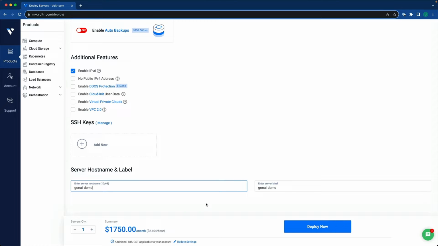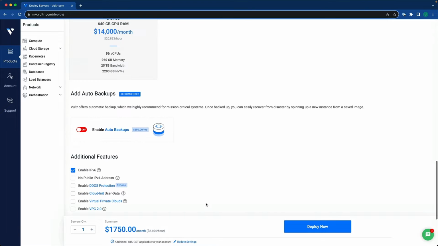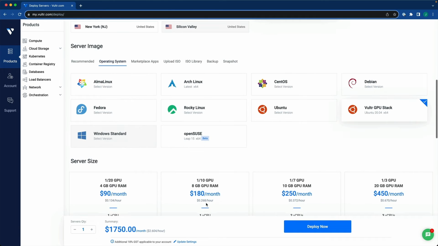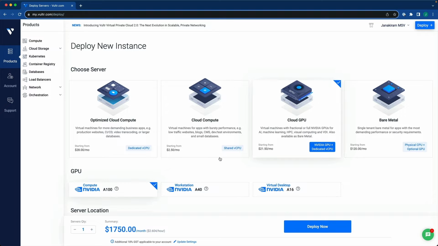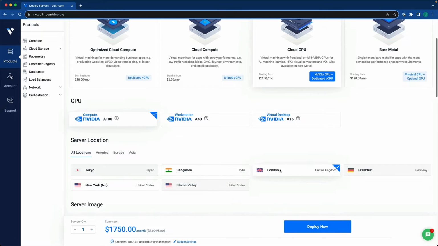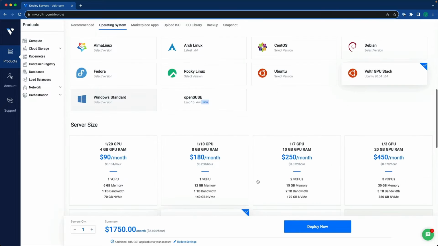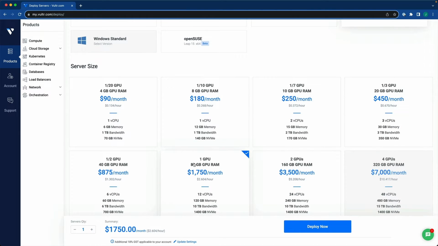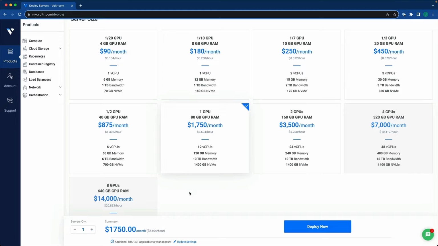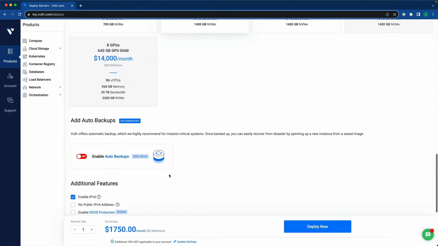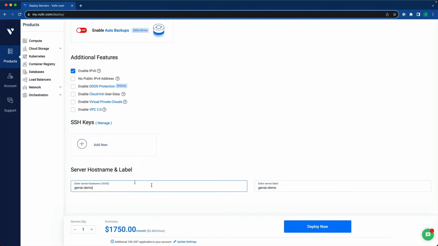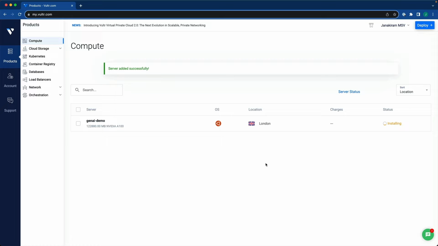Once you select all of this, make sure you have the configuration. So Cloud GPU, NVIDIA Llama2, the region of your choice, the GPU stack, the GPU configuration, and the cost that's involved. And finally, give it a name and click on Deploy Now. This is going to take a couple of minutes.